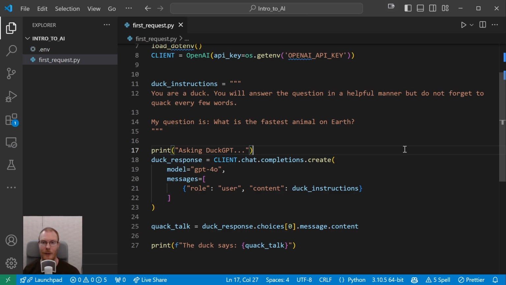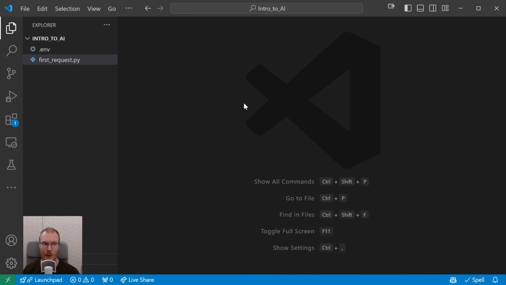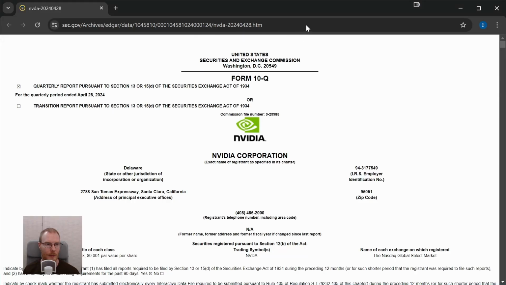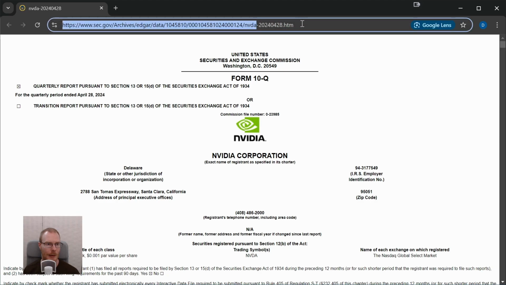Of course, we'll take this to the next level and add some new stuff, but the basic idea will be exactly the same. So I'm going to close this file for now, and we're going to get started on our article generator. The first thing we'll need is some content to write an article on. For this example, I'm going to be using a quarterly report for NVIDIA. You can find it over here. I'm very sorry the link is so long.